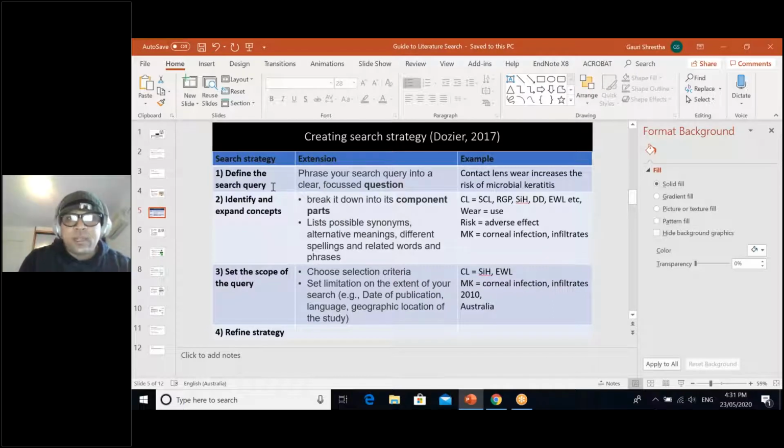So the first point is to define the search query. In this query section, I've mentioned: phrase your search query into a clear, focused question. For example, one article we have talked about is asymmetric accommodation in hypermetropic and anisometropic amblyopia. This is the topic. I put here another example: contact lens wear increases the risk of microbial keratitis.